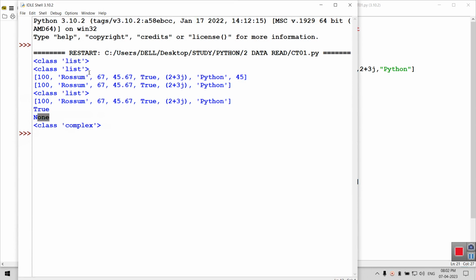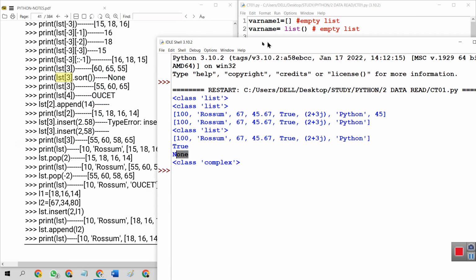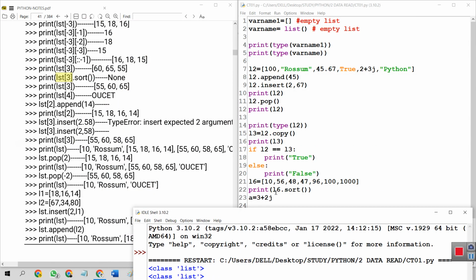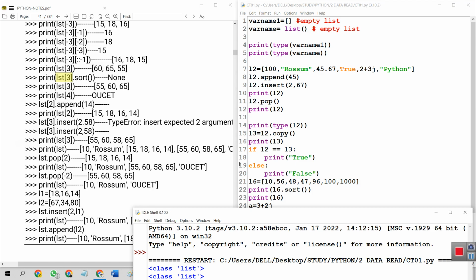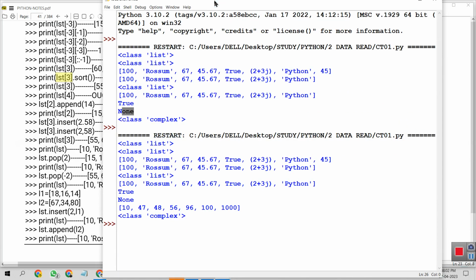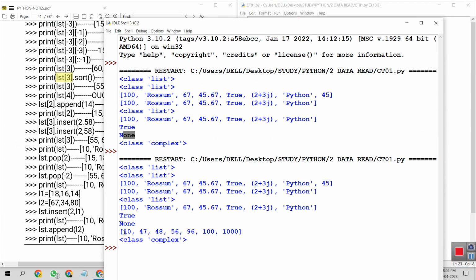Here we are just simply sorting. This is the output of this program because we are simply applying the function, not printing this function. So print L6, Control S, F5. So what will be the output of this program? Yes, this will be the output: 10, 47, 48, 56, 96, 100, 1000.